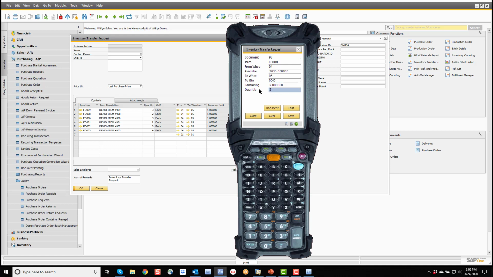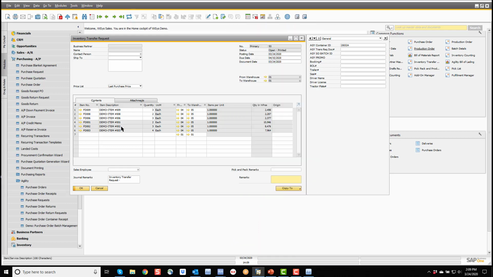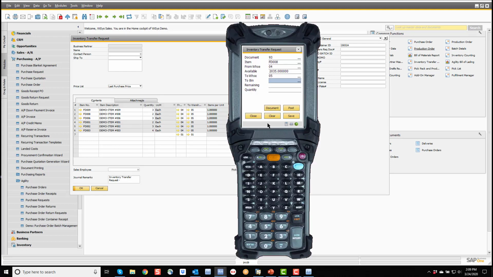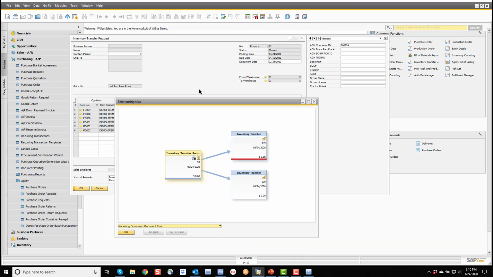I have the ability to just partial receive an inventory transfer request. Some of the items are still open. They have not yet been received. I did create an inventory transfer document. Later on, I could go ahead and post the remaining items. And I could see I processed this in 2 different batches of items.